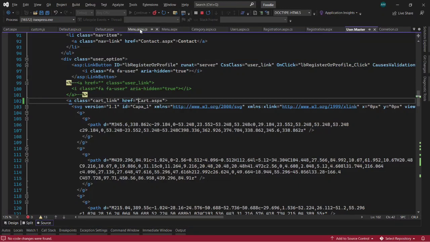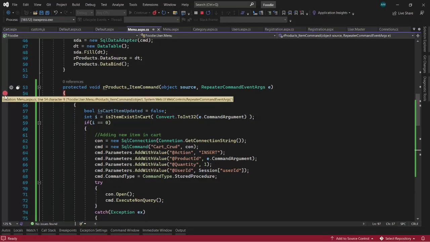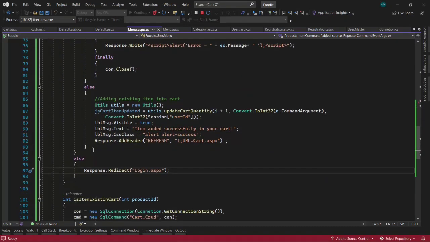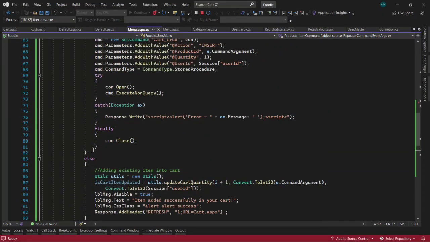Open our menu code behind page, and let's click on here. So the debug point gets added here. That is what we call a breakpoint. So we have taken one breakpoint here, and when we click on that cart icon, this event will be called. Then we'll debug it, and we'll come to know what's the problem.